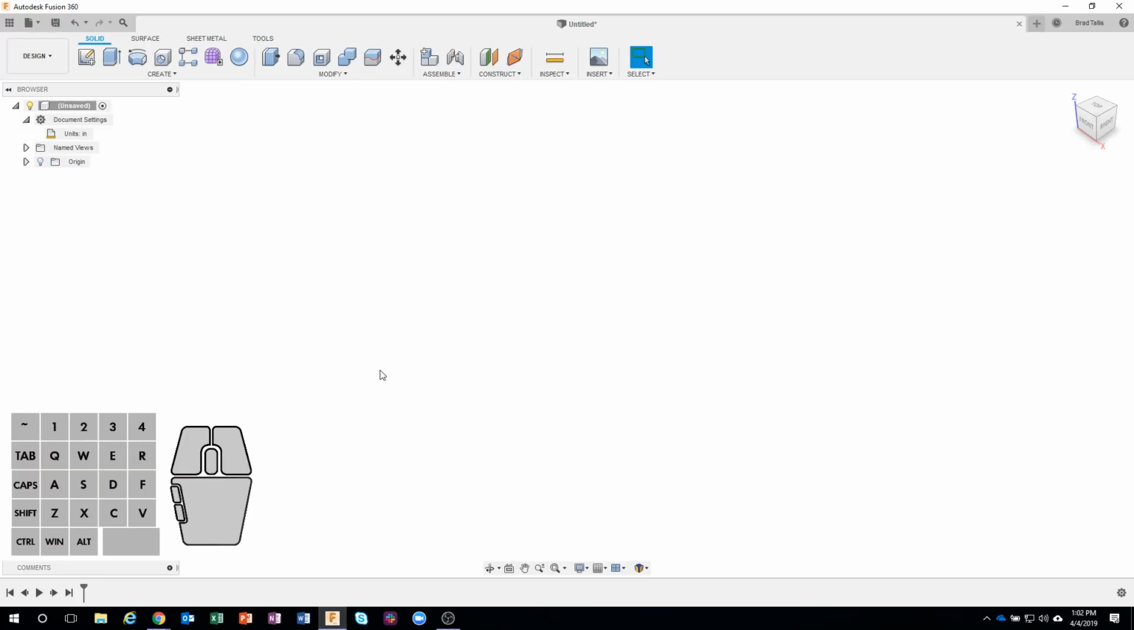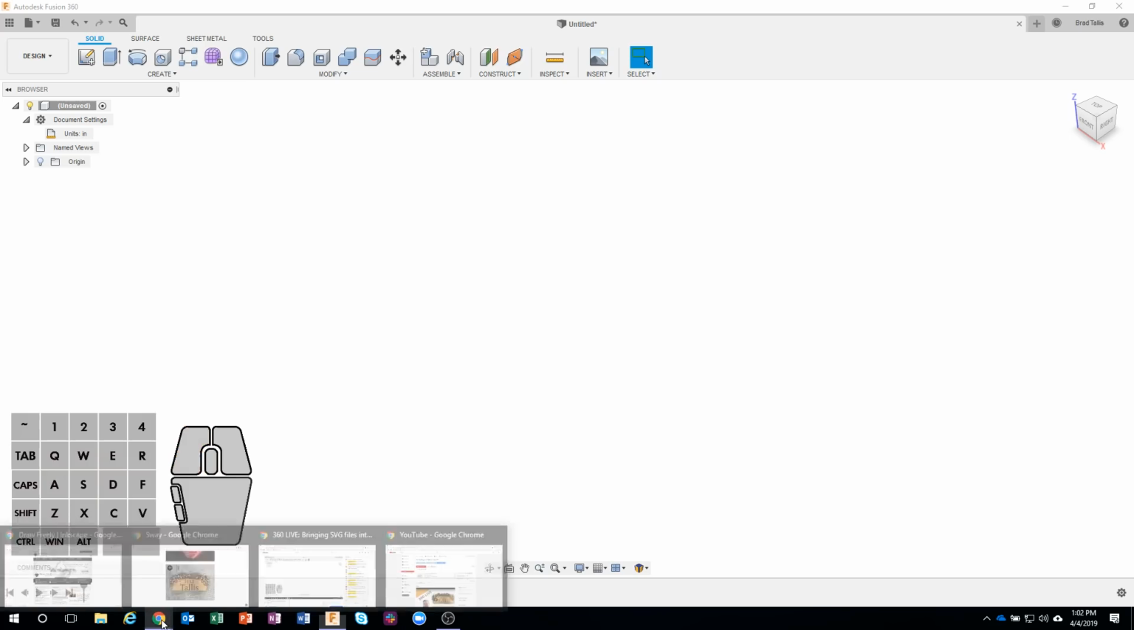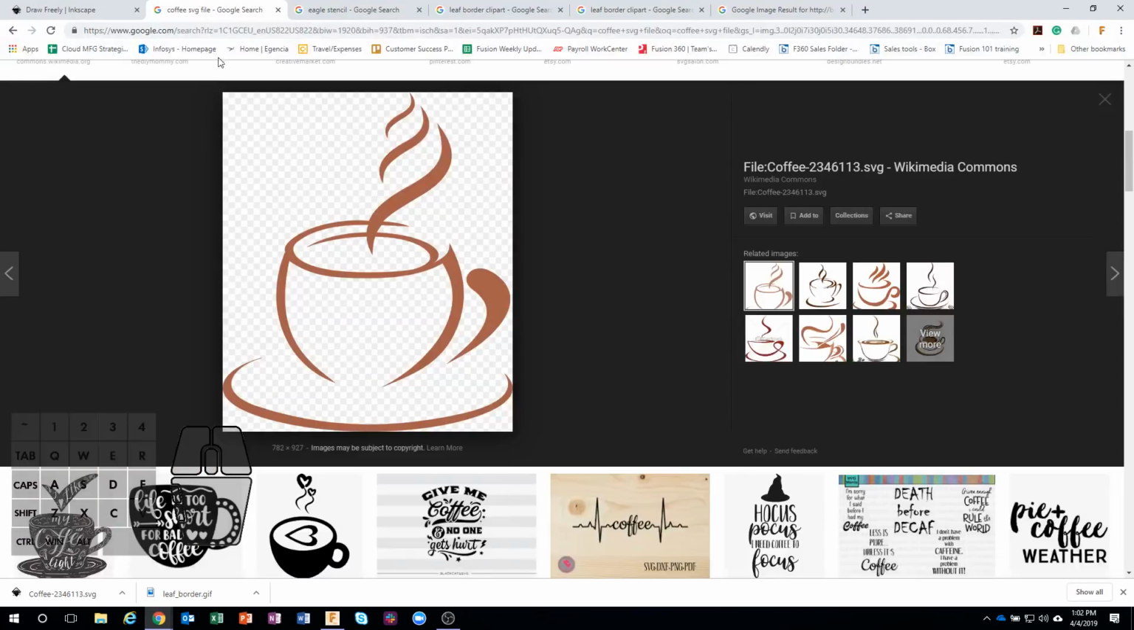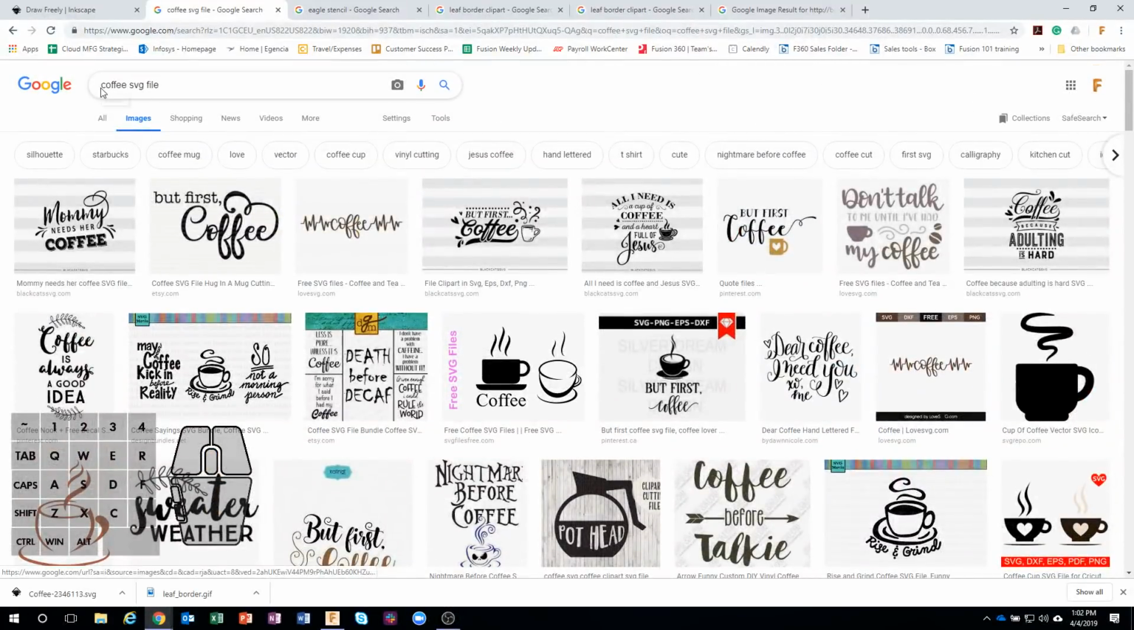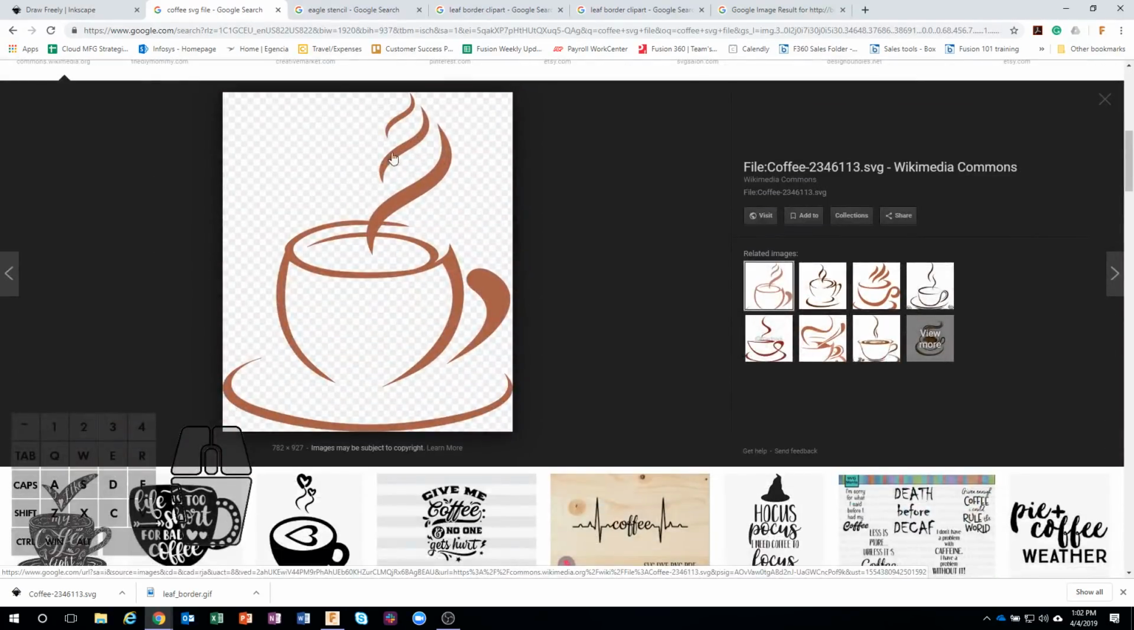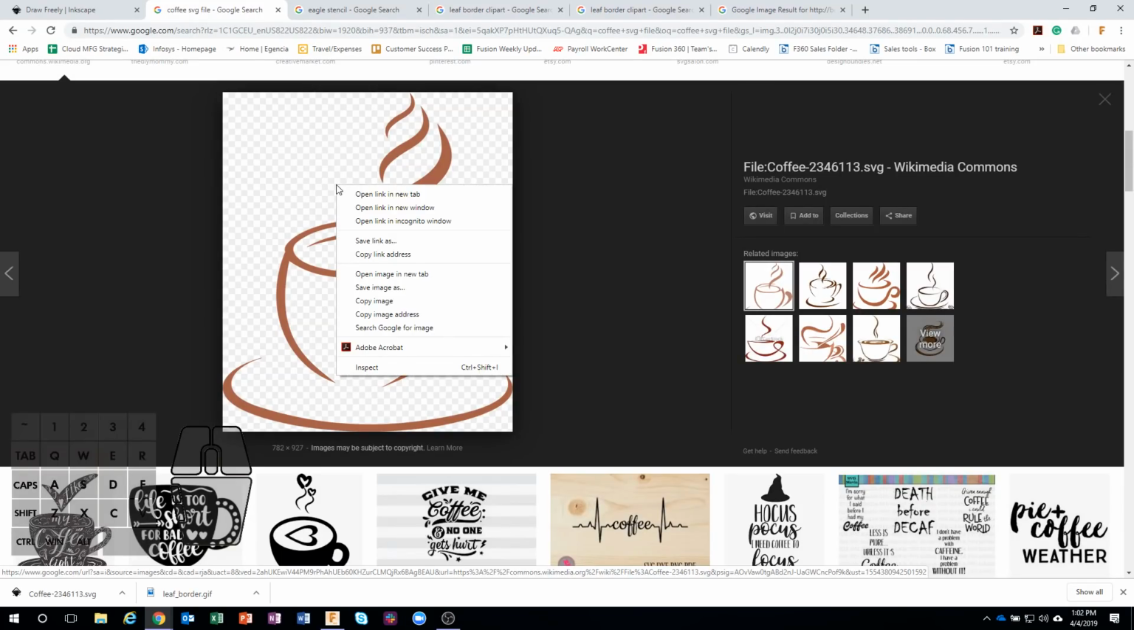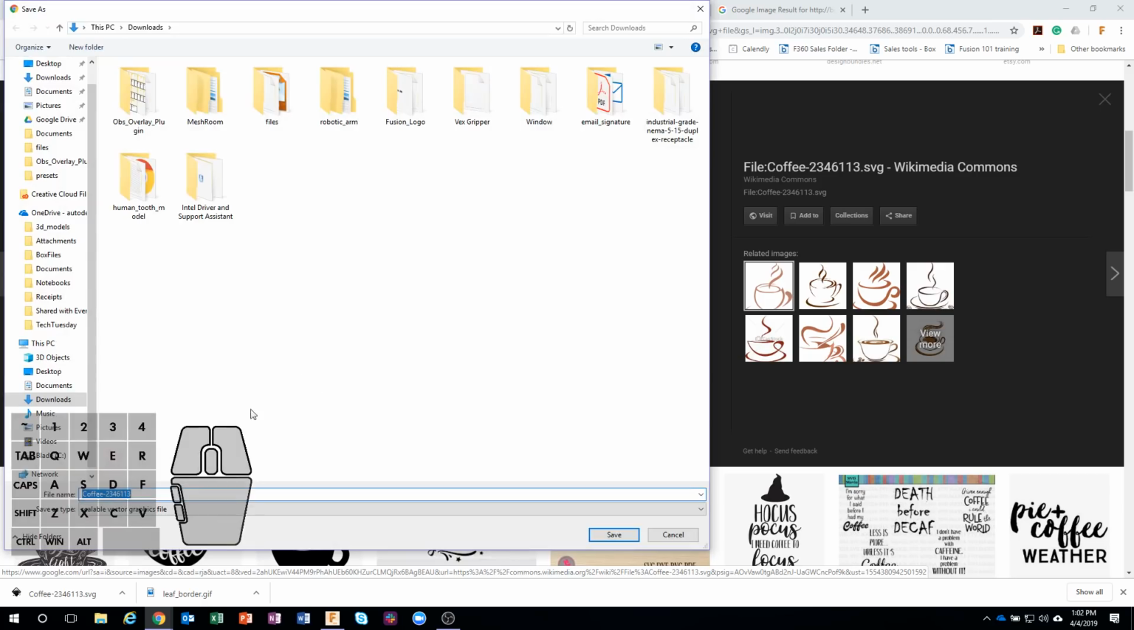Okay, so the first thing is you can bring in an SVG file. So if I go out to the web, I'm going to just do a quick search. In this case, I did a search for coffee and then SVG. And you can see it comes up with a bunch of different ones, and I found one that I liked. It looks kind of like this. And so I can save this as an SVG file. So I'm going to save the image as, and you'll see right here it says scalable vector graphics file. Okay, so I'll just leave it alone, I'll call it coffee.